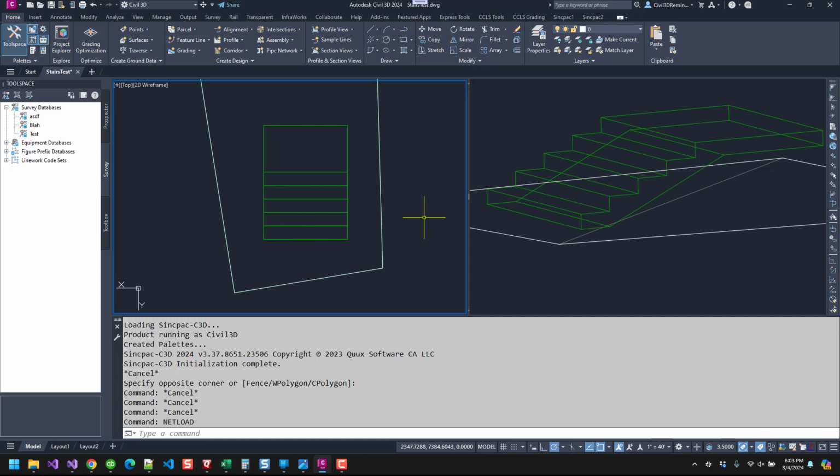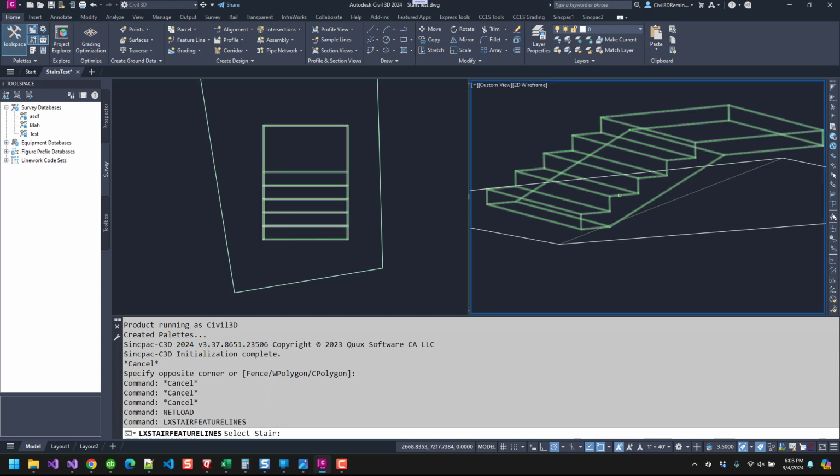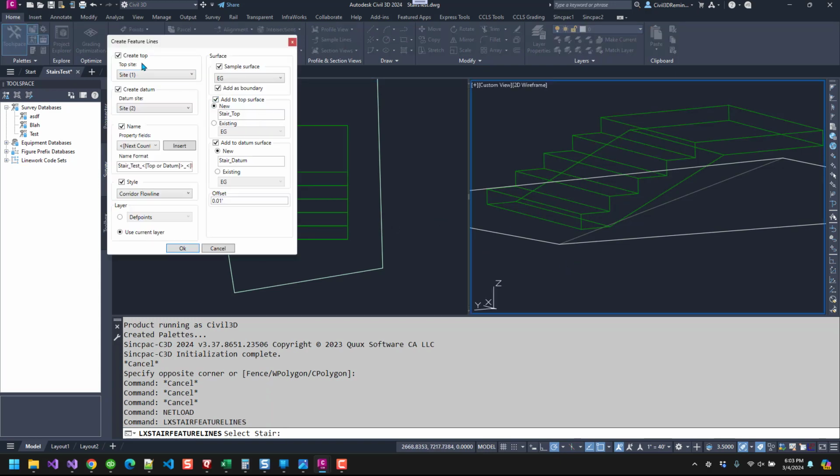This command shows some work to create feature lines from a stair object. So in this case, for this command, it's stair feature lines, and you can select the stair. And then you can create a top for it. And for the feature lines, you can put it in a site. The none site will put it in the none site, or you can put it in a site that you've already created. Or you can put the feature lines in a datum site as well.